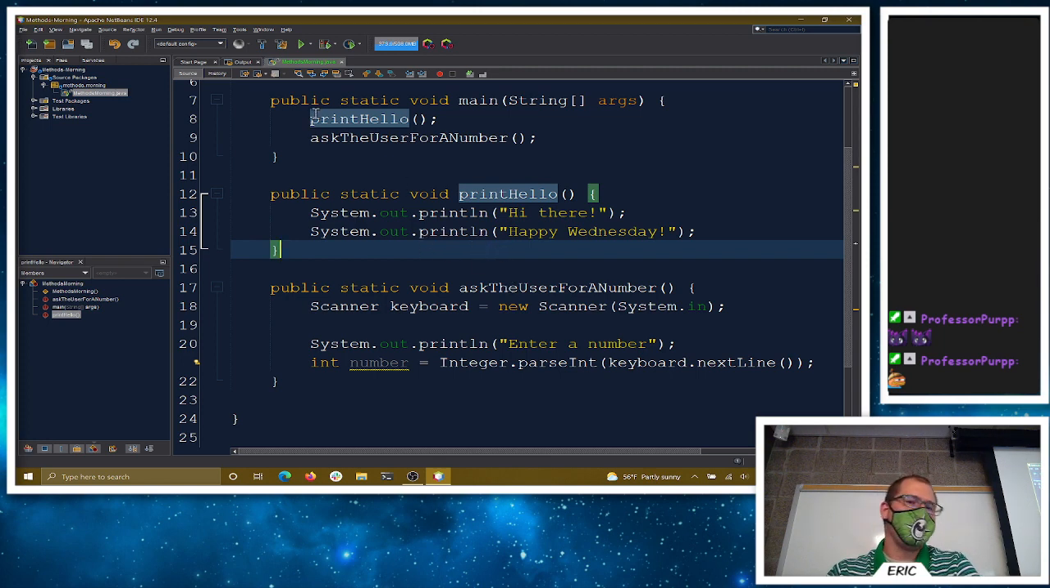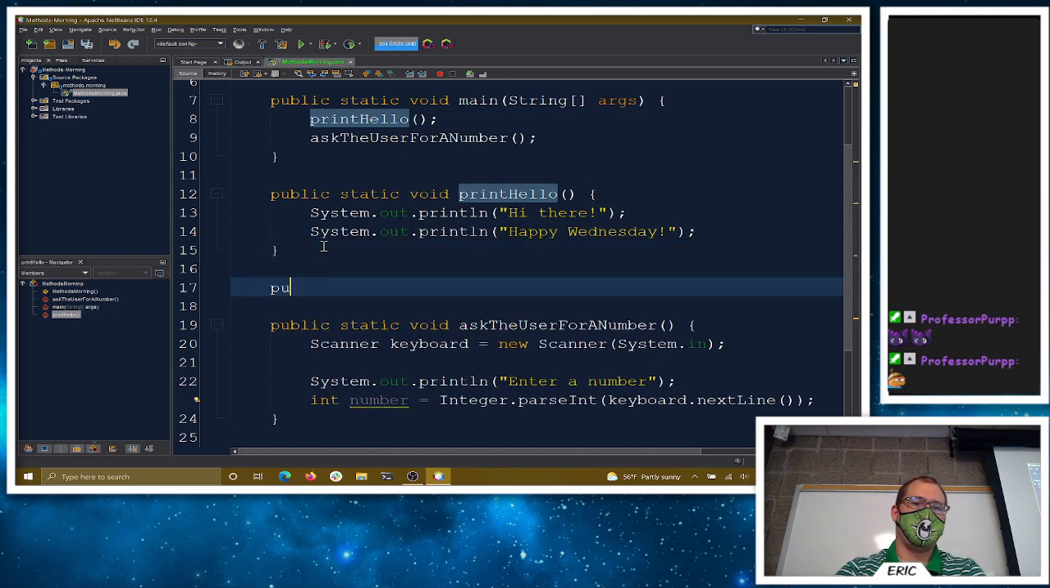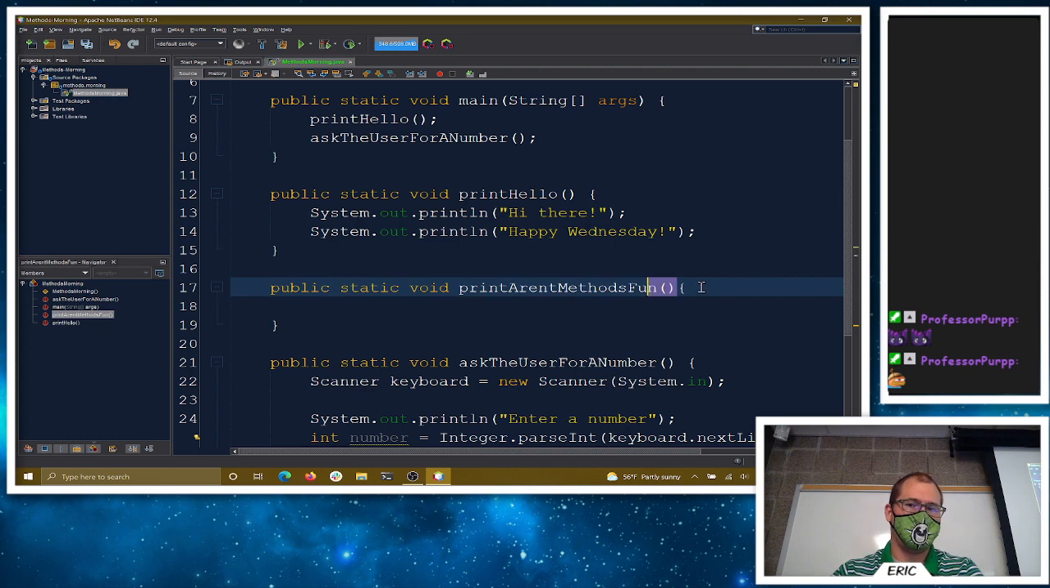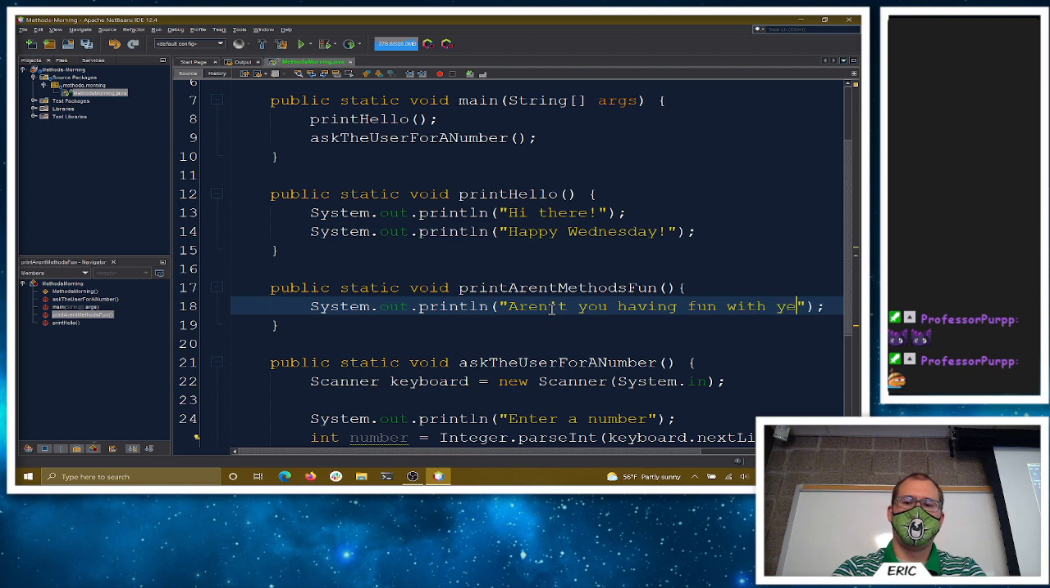Feeling good so far. So we have a nice name. If we want, we can make another method that our method calls. We'll say public static void, and the order doesn't matter. Java's smart enough to figure it out. Some other languages are a little bit dumb in that they don't know where the method exists if it's not above. Java doesn't care. We'll print, aren't methods fun? Again, a set of parentheses, and then a set of curly braces. Then we can print, aren't you having fun with methods yet?